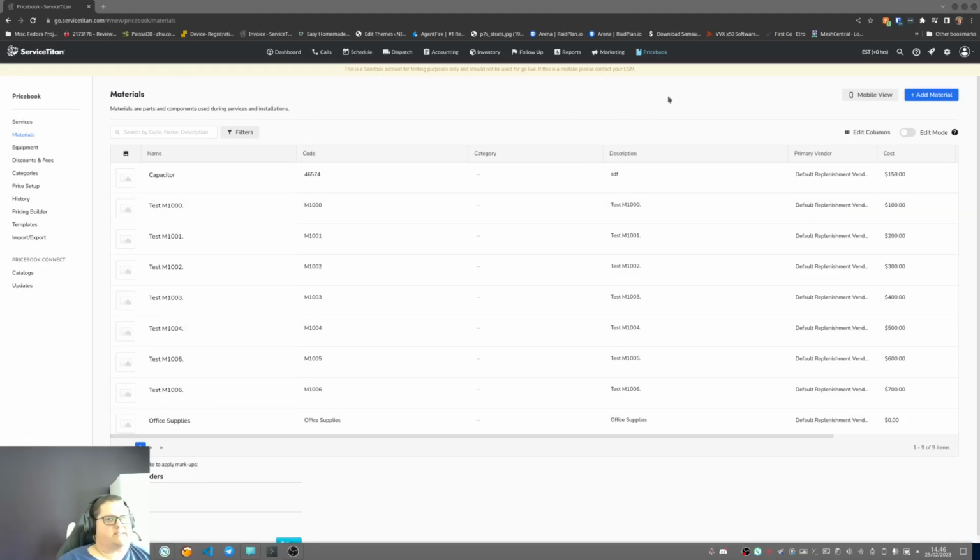In ServiceTitan, under the pricebook section here, you're going to have access to a whole bunch of things. Like here you have services, materials, equipments, discounts. They all have relations in between them. Now, for those that don't see some of the options here, like price setup, or discounts, same thing, configurations differ from ServiceTitan to ServiceTitan. If you see options you'd like to have, ask your CSM. They can maybe help you enable it. So with that being said, let's get started.